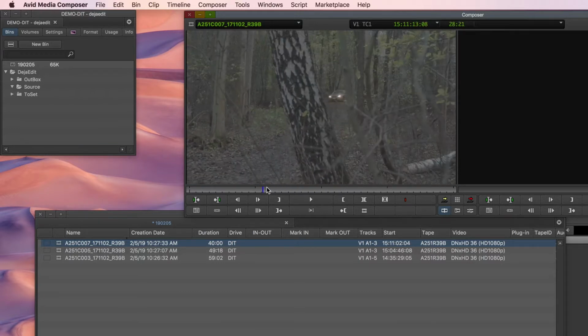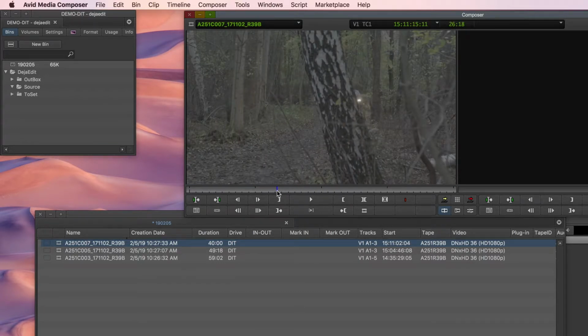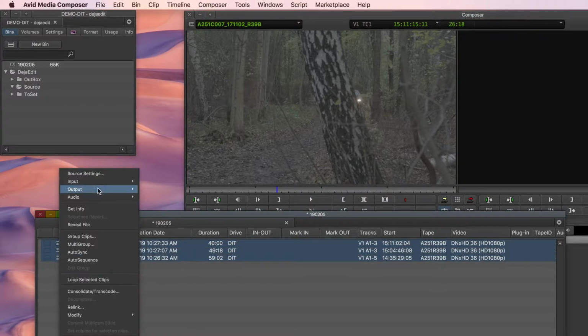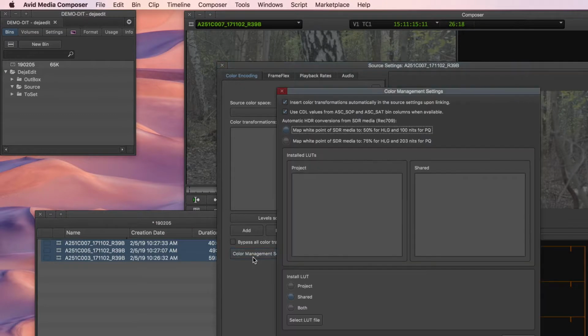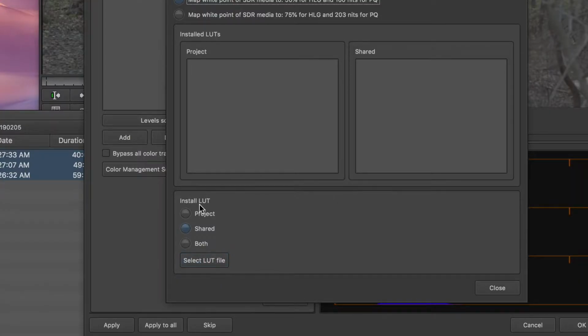But the files look flat, and I have a LUT which I want to apply to the footage before sending it to the editors. I select the footage and select Source Settings from the menu. In the Color Management settings, I can load an external LUT. It's important to select Project before loading the LUT file, since it needs to be connected to the project in order for DejaEdit to see it and be able to transfer it.